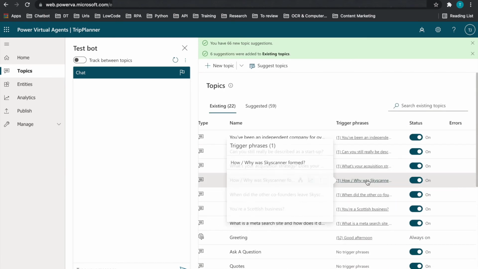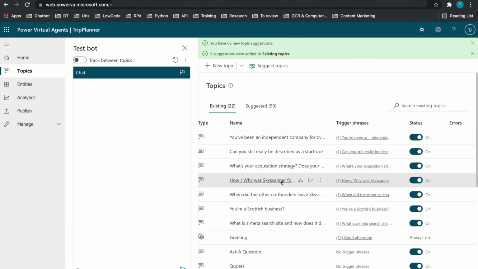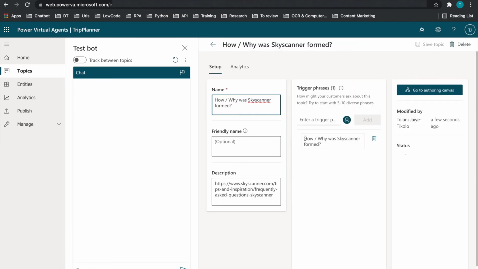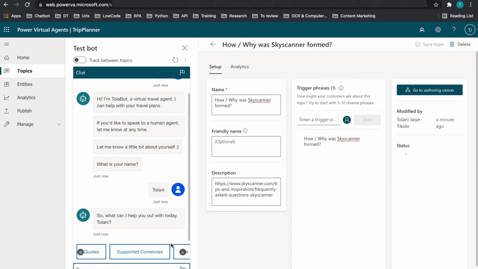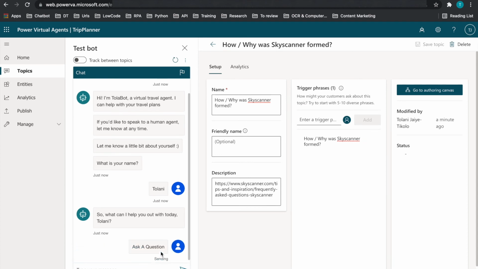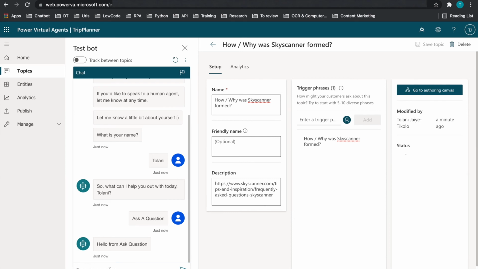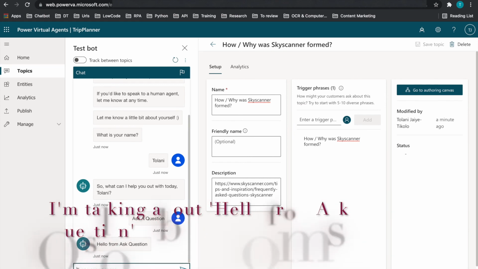So let's look at this one. There's actually just one trigger phrase here. You can always add more. You can amend, add more. But what I want to try in essence is I want to try this. And all I need to do is refresh this and go hi. So what is my name? My name is Tolani. And what I want to do is ask a question. So again, I need to modify that to be much more reasonable. But at this point, I can ask a question.